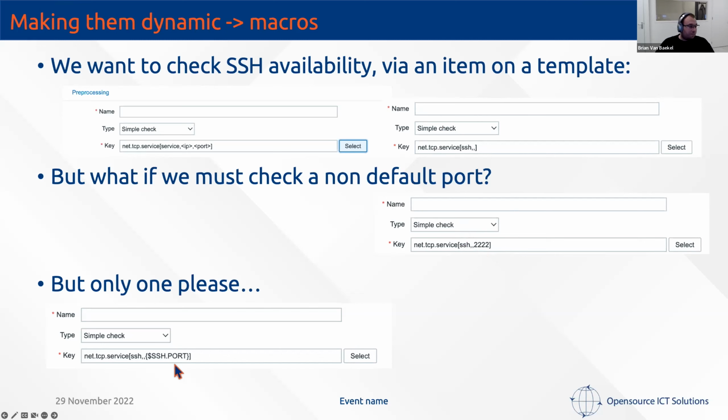Macros. I love these things. We just built the same item. We specify the service SSH. The second parameter is left empty. We would like to use the default IP address. And the third one is not a static port, but we are defining a user macro here.